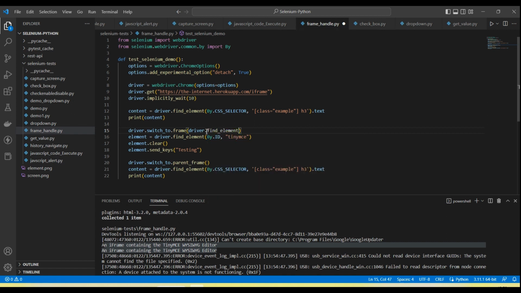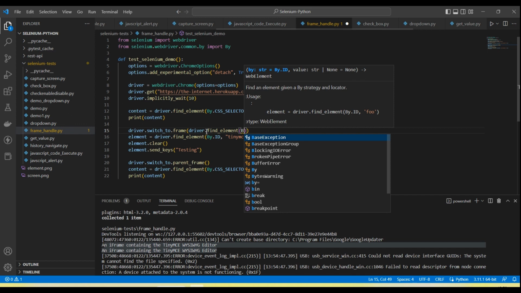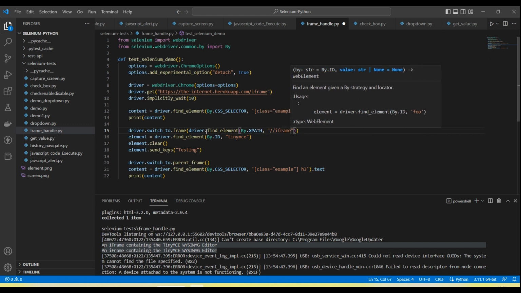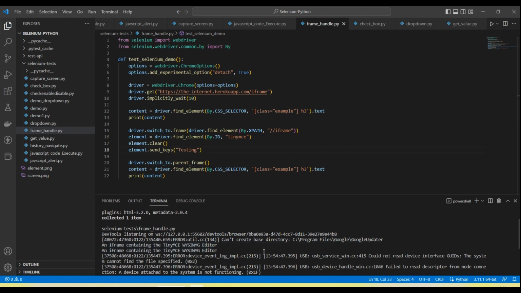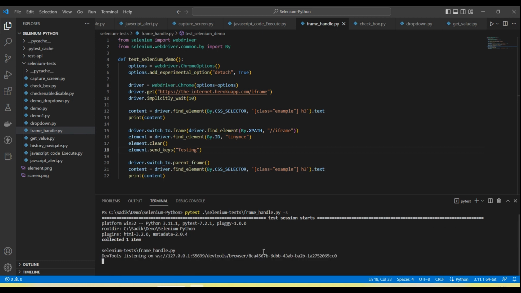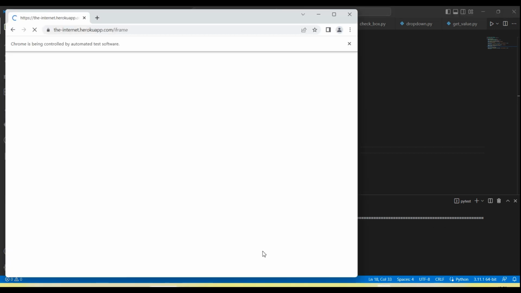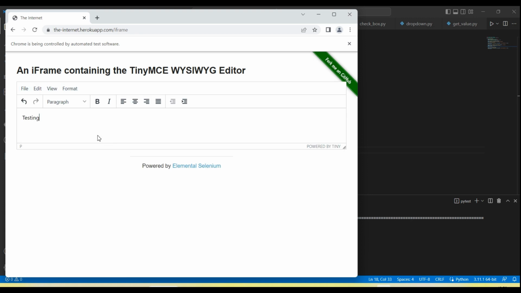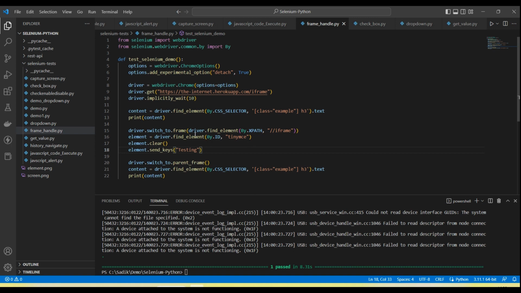So I need to call here driver.findElement(By.id). This is XPath, so I need to use By.xpath and then the XPath value. Okay, so let me run and you will see this time also it will switch by using the WebElement of the iframe. Yeah, working. So here you can see we can switch by using the name or ID, meaning we can pass it here as a string. Second option, we can pass it here as a WebElement object of the iframe.